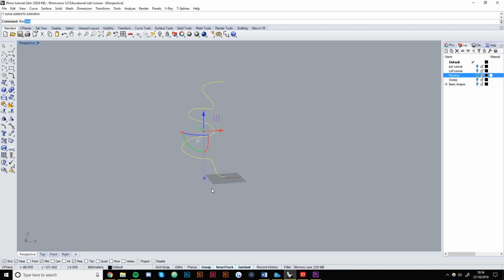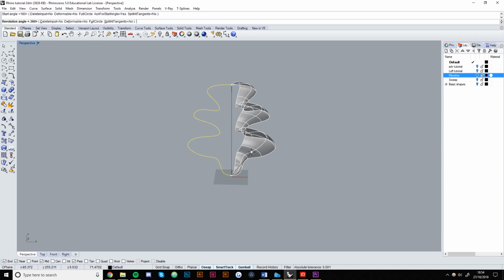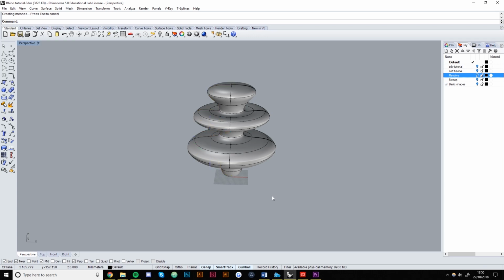If we type in revolve, it's going to ask you for the start of the revolve axis, which is where the center of your object is going to be once it's finished, which is right here. And this is where we're going to be rotating around. So it's going to ask for a starting angle, just hit enter, and then it's going to say how far you want to rotate to, and we're going to go full 360 degrees, and that's what it is by default. So if we hit enter, we're going to get a finished shape like this.